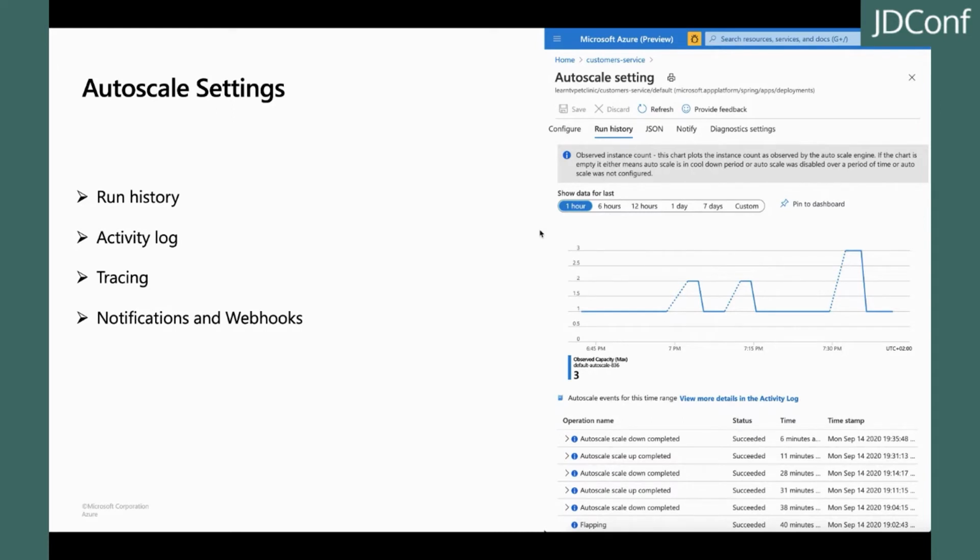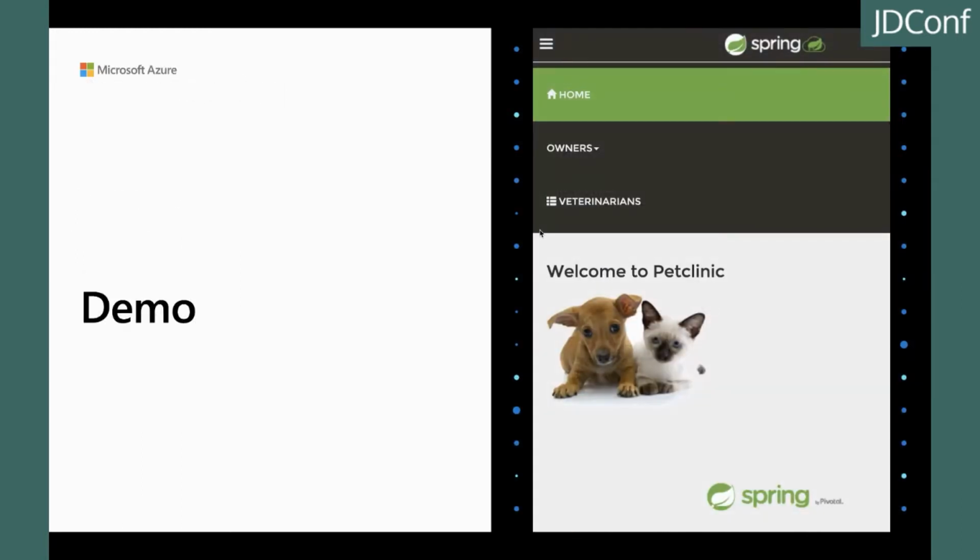If you want to integrate to DevOps, we also provide this ability with webhooks on every evaluation and AutoScale action. So enough slides here. I've done 12 minutes of slides. Let's do some demos and let's break some stuff.